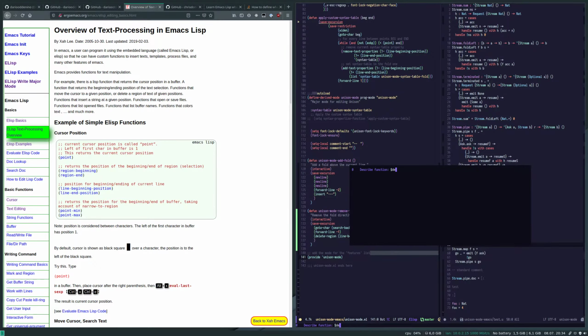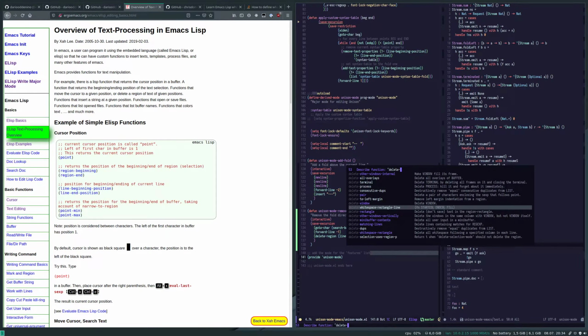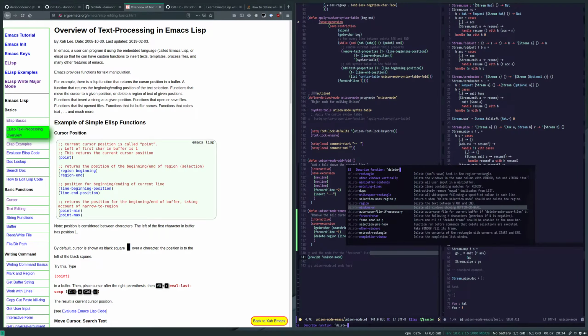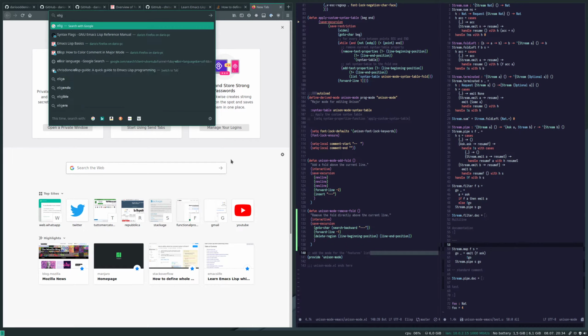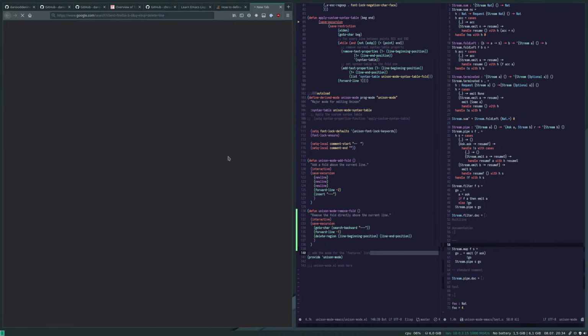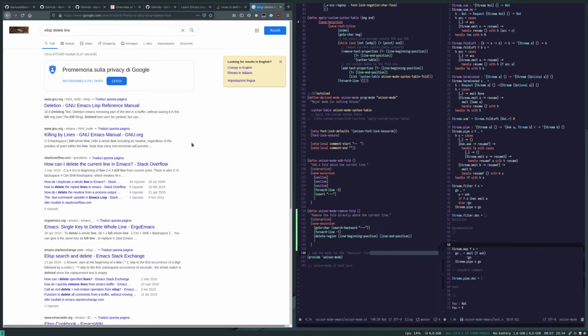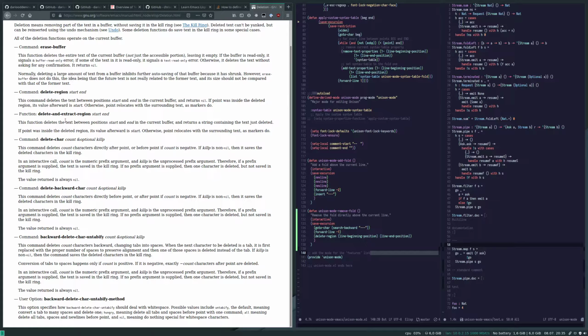Like char, directory, overlay, frame, active, indentation, rectangle. There is no delete line. Okay. Let's see if Google can help us. Elisp, delete line. Deletion. Erase buffer, delete region. Yeah, there's no way to delete a line. So I feel like I'm doing the right thing with delete region.